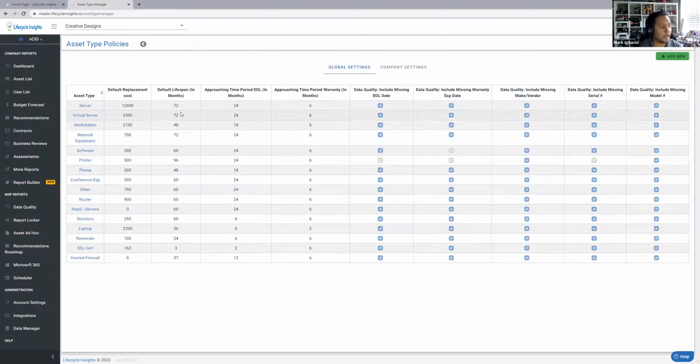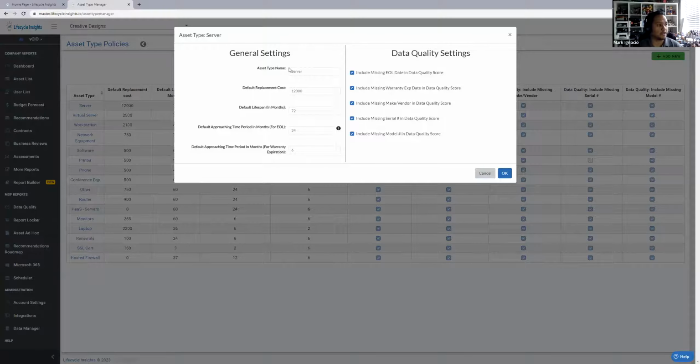The default lifespan is per policy as well. This is just default for us. We like to demo it out. Typically, this would be 60 months as a default to be included in a 5-year budget. Okay. If you click onto this one, this is where you'll be able to change it. So server, $12,000 replacement, default lifespan 72. Typically it's 60. I'll just go 60.